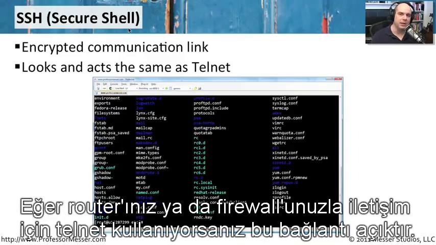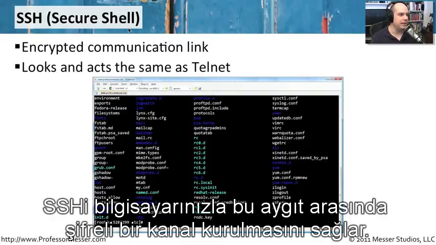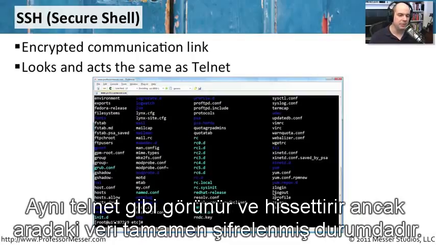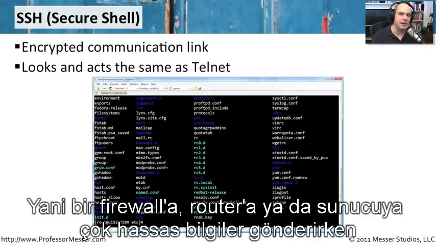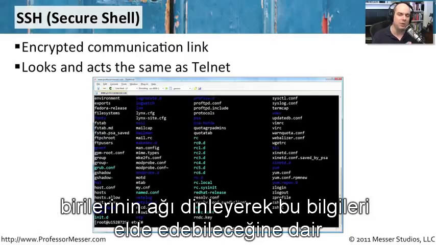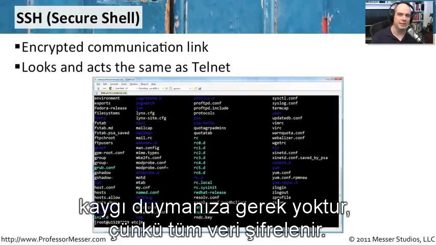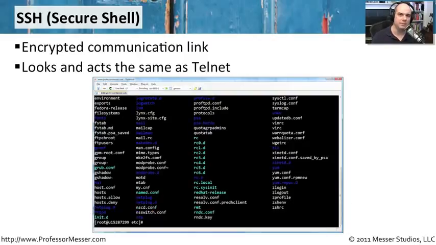If you're using Telnet to log into your firewall or Telnet to log into your router, all of that traffic's in the clear. SSH allows us to create an encrypted connection between your computer and that device, which looks and feels the same as if you were telnetted into the device, but all of the communication between those two devices is completely encrypted. So you can be sure that if you're typing in sensitive information, passwords, and other things into a firewall or into a router or server, you don't have to worry about somebody else tapping in there and seeing what you're doing because you're using SSH and the entire flow is encrypted.